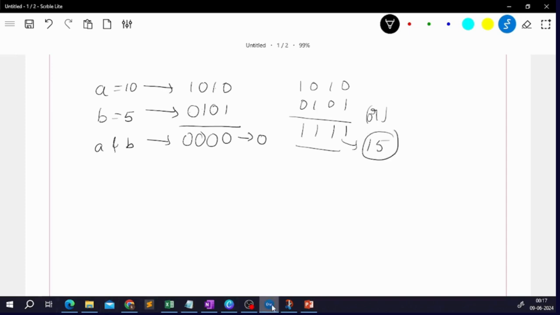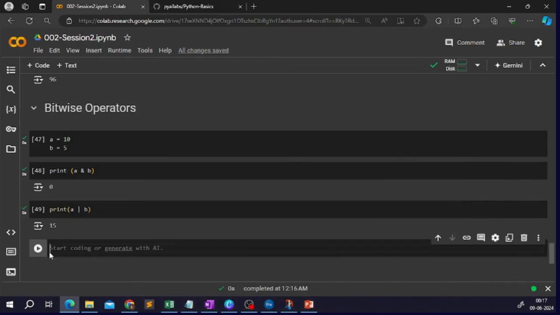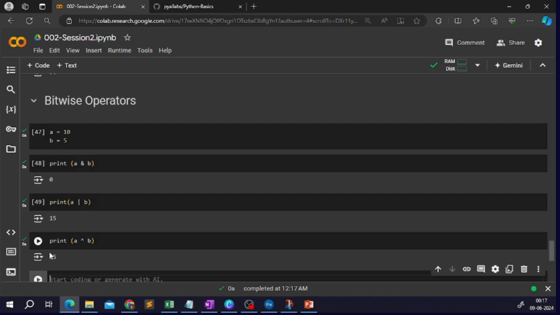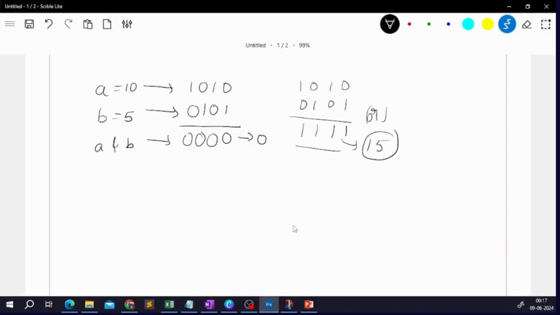Right. Now let us see how it works for XOR operator. Print A XOR B. This also gives 15. Why it is giving 15 is also based on truth table. So basically what happens is A XOR B is equal to A B star plus A star B. Okay, so you can use this truth table. I request you to go ahead and check the truth table.